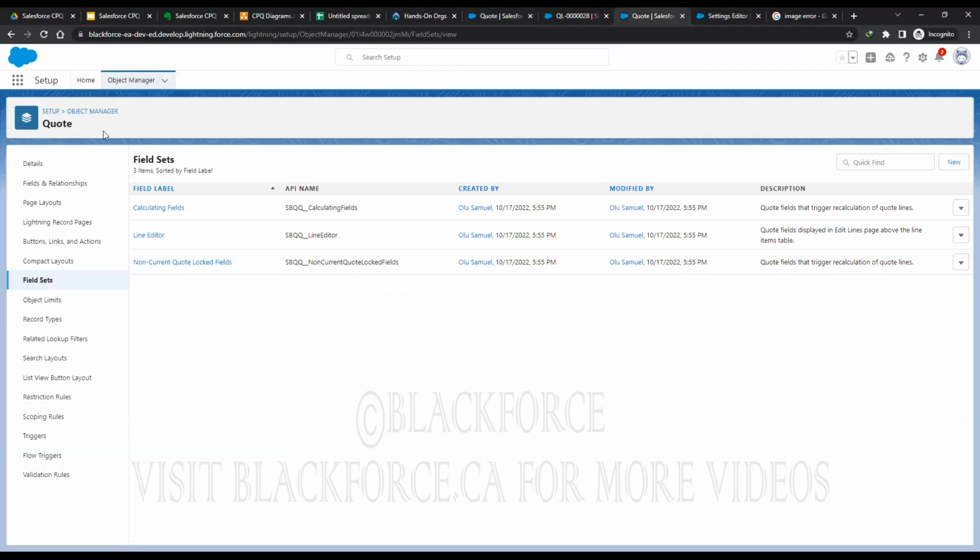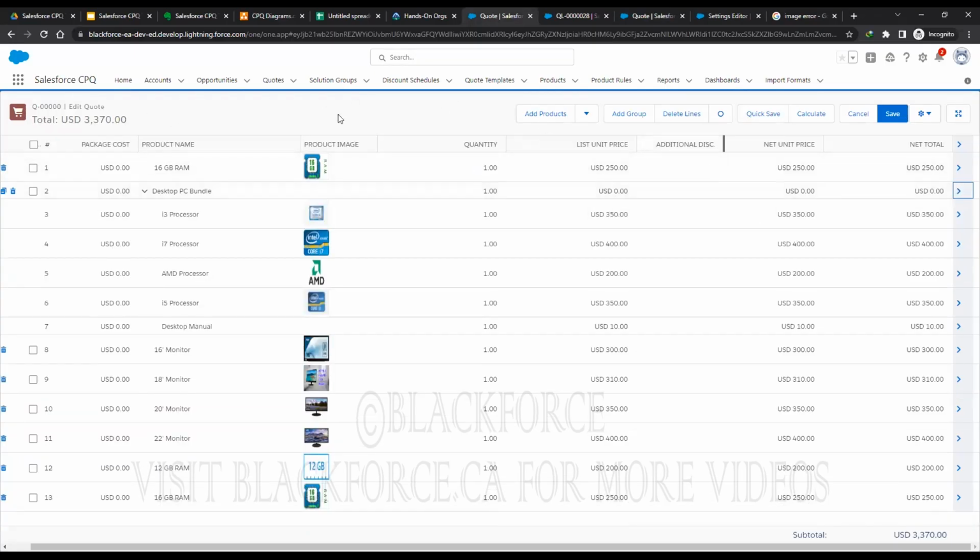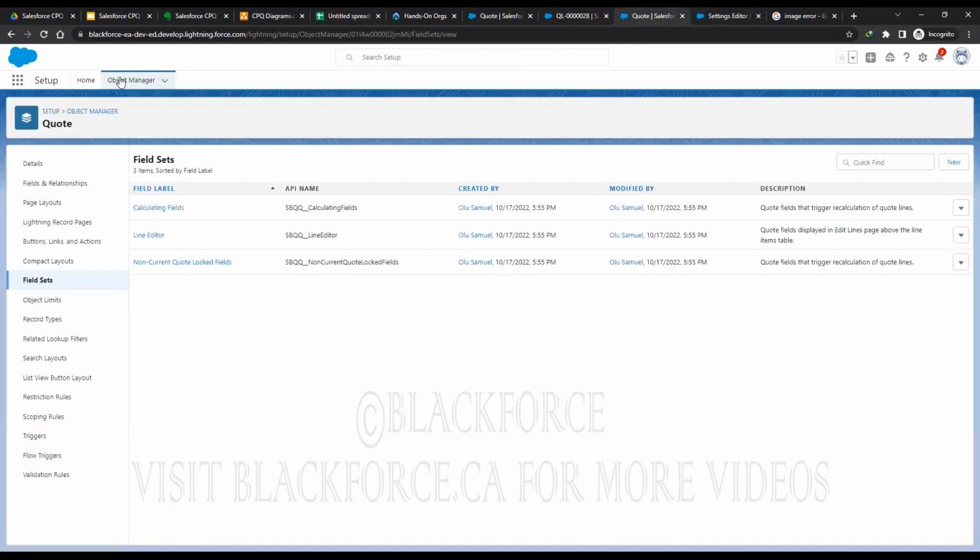Okay, so in the quote object, the only important field set is the line editor. Okay, that controls this top here. We're going to see more of this anyway. We're going to add more stuff in there. So it's going to control the space up here. And then the next one that I want to show you guys, I think I already did anyway, but let me quickly go there.